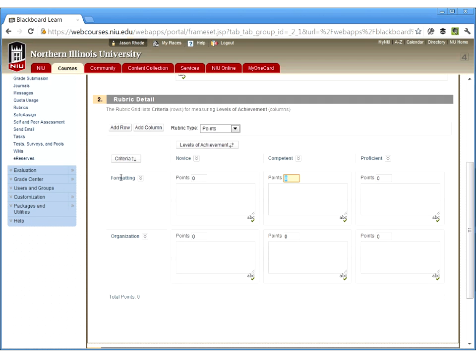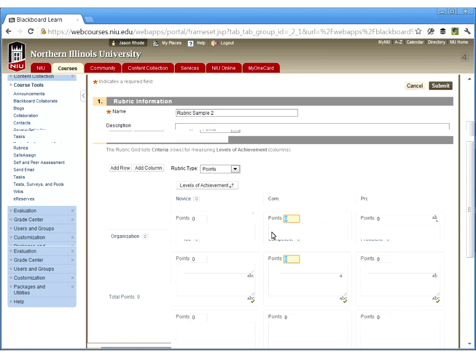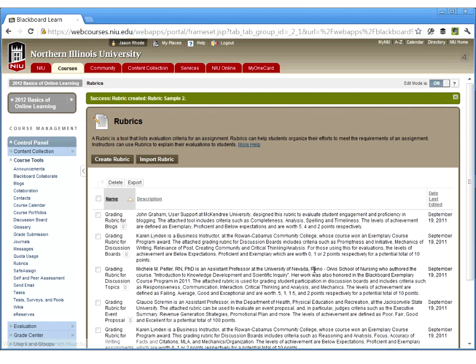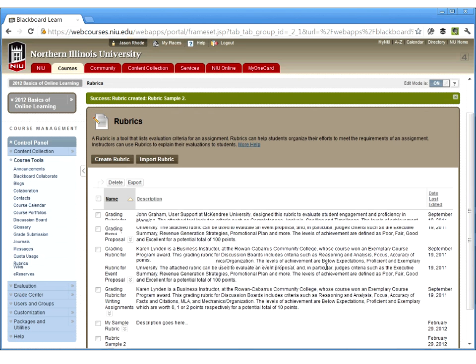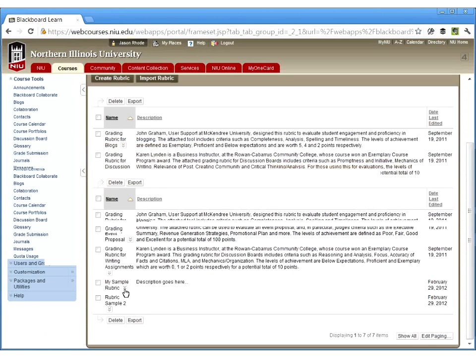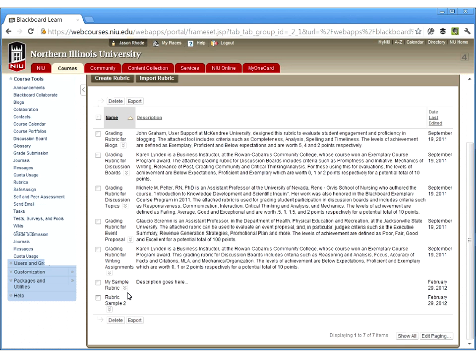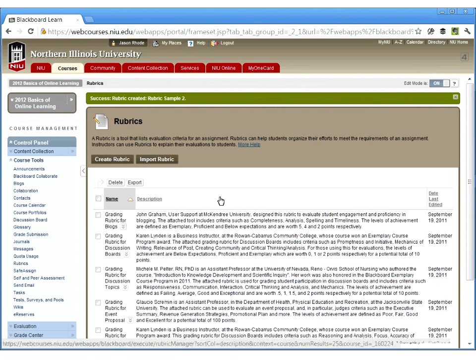So you simply type in your criteria, add your rows and columns, and when you're finished, you click the Submit button, and you have your rubric. All right, so here we go. I've got my 2 rubrics here, and now I'm ready to do something with them.